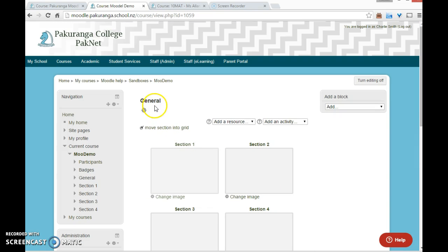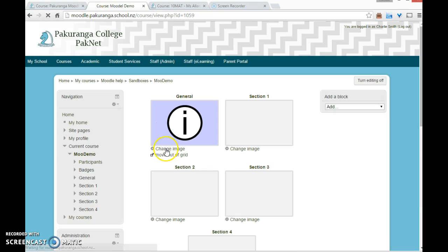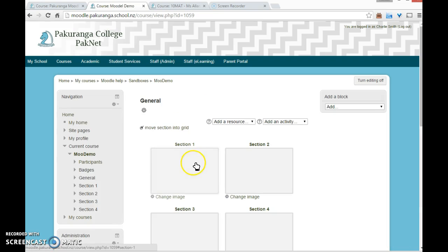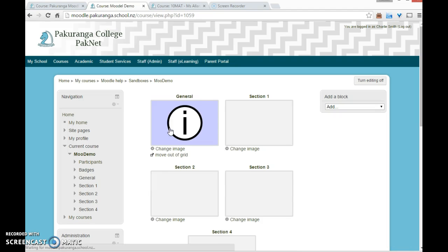One option I do have is this section at the top is actually a special section, the general section, kind of supposed to be an introduction to the course and so on. I quite like to actually have it as part of the grid instead. You can move it in or move it out. You can do that as many times as you like. What I don't like is when you get lots and lots of stuff at the top of the page, which means that you then have to scroll down to actually find the sections. It doesn't look as good. It doesn't work as well on mobile either.